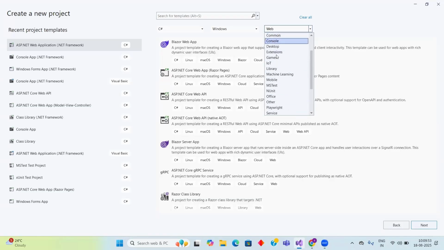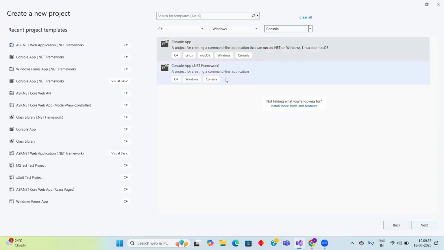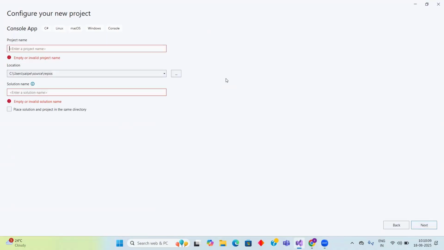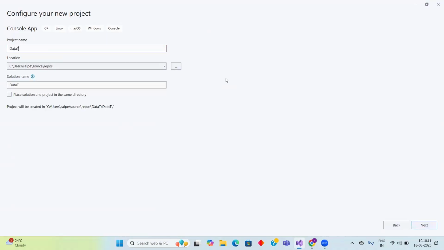So first and foremost, we will see the console. Why console? In order to know .NET, we need to go with console applications. When you select console, you will have to know what is .NET, what is the purpose of going for .NET. So let us create one data type. So let us see under the C.